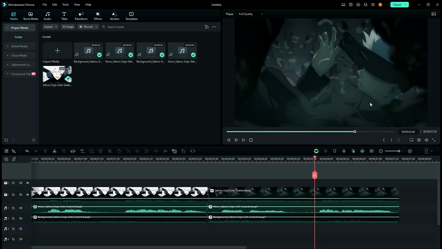you can hear Gojo's voice having a little bit of reverb. It's very slight, but there is some reverb, right? So what you can do is just decrease the audio level a little bit.